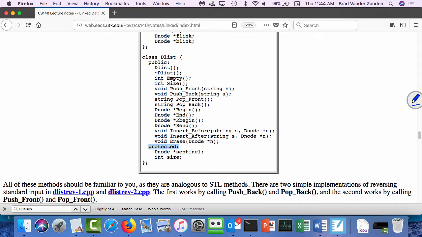These are protected so that you can't actually get in and modify them. Then the API is fairly straightforward because it's very similar to the API you're given for the doubly linked list STL. So empty returns true if the list is empty, false otherwise. Size returns the size, the number of elements in the list.